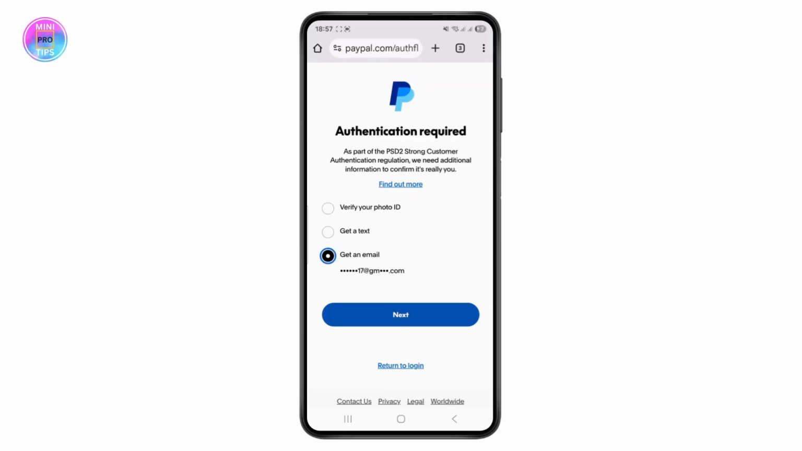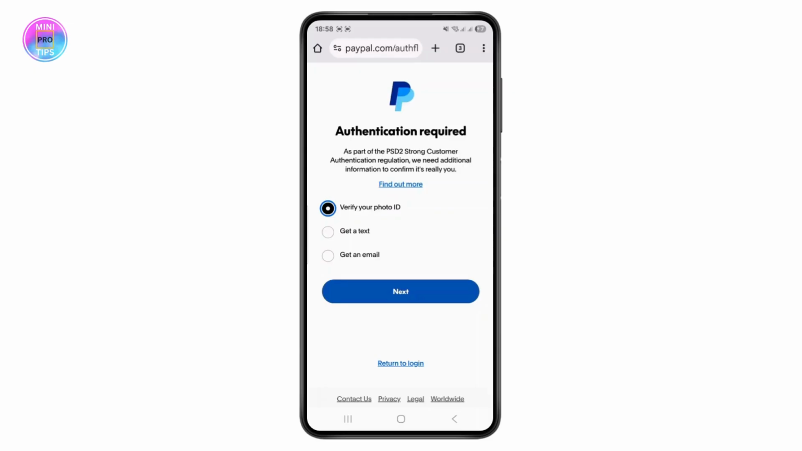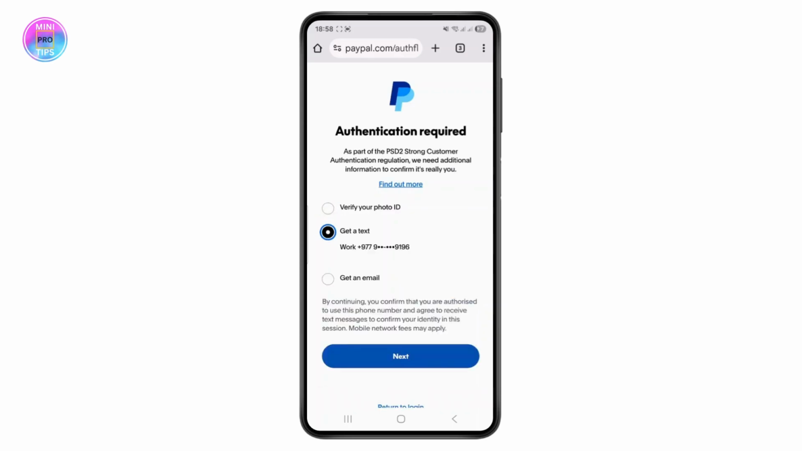So basically, if you have a backup account other than this Gmail account which you are using to log into your PayPal account, or if you have also registered your phone number, then you can just choose this second option, that is to get a text directly on your registered phone number, or you can also simply verify with your photo ID. Once you do all of that, just re-enter your password, and you should be successfully logged into your account just like that.